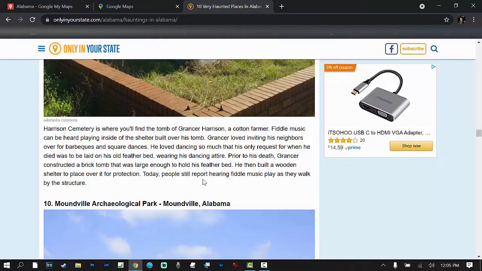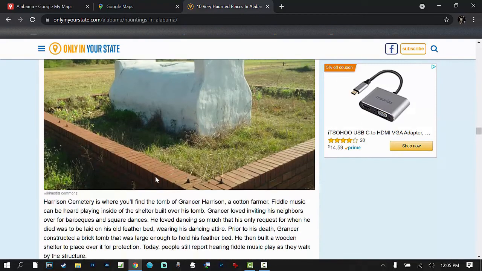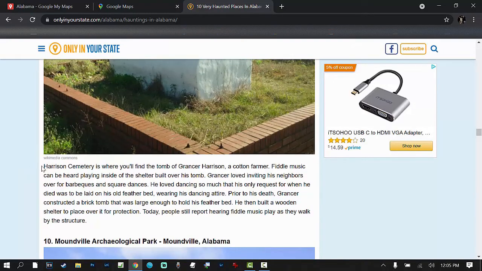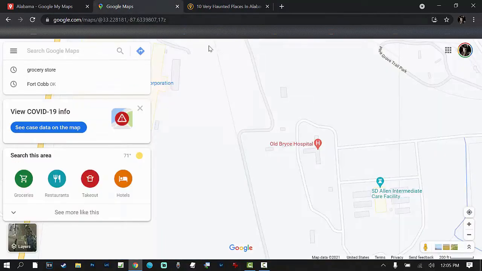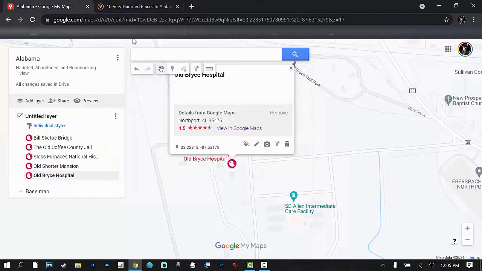And it said that on Thursday nights he dances on top of his grave. So we went there on a Thursday night, of course. But this is who I was talking about. So we went to Harrison Cemetery and Ganser Harrison. Copy. I'm gonna put this on the map. Not this one, but on this one.